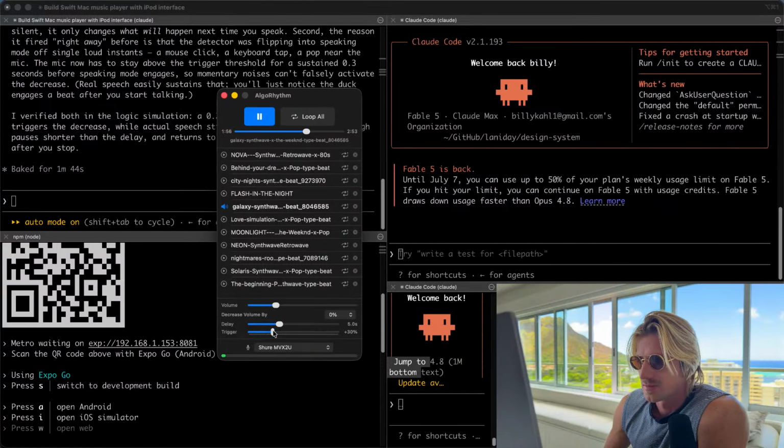So the trigger is the draggable threshold currently, technically speaking. Just doesn't seem to be working. Okay, so let's try to give it a prompt.